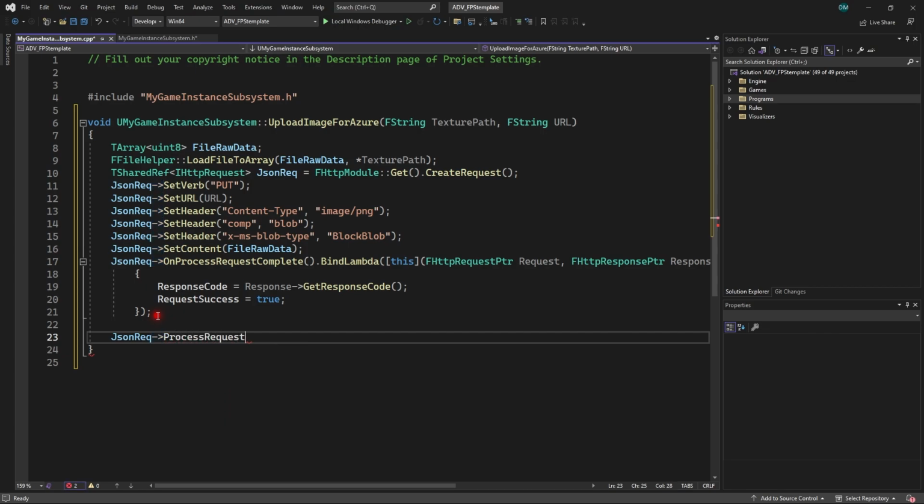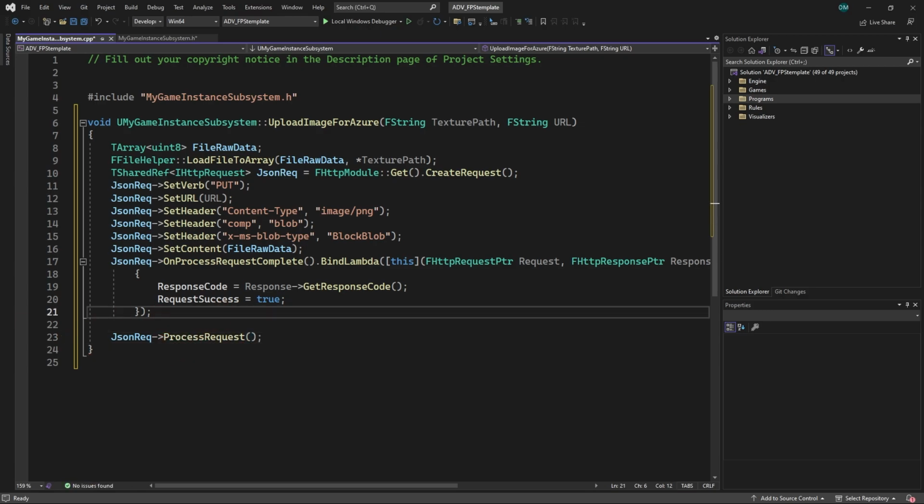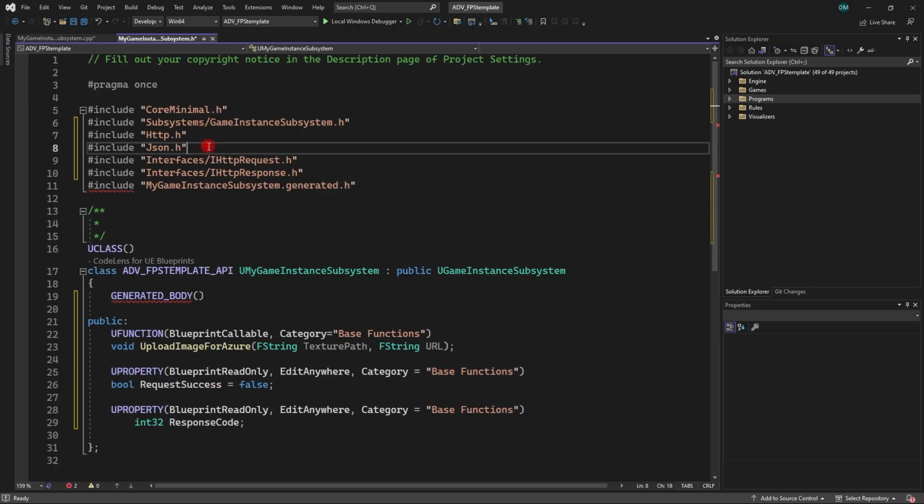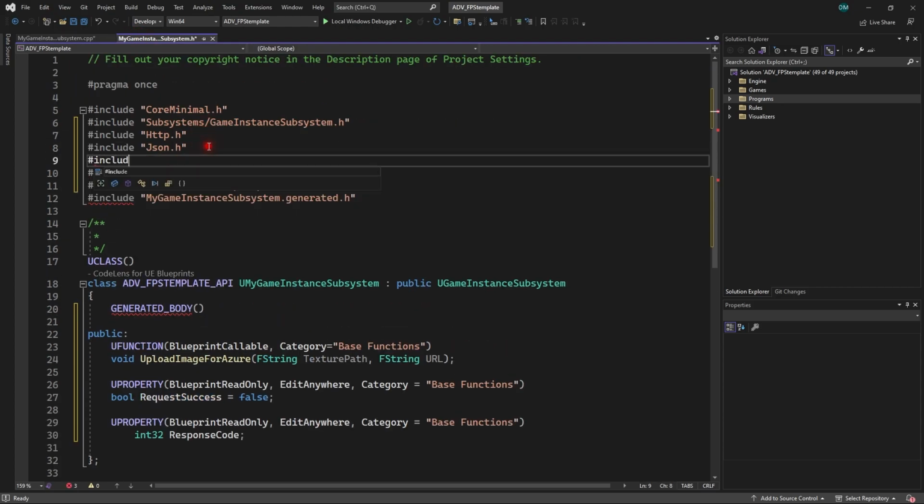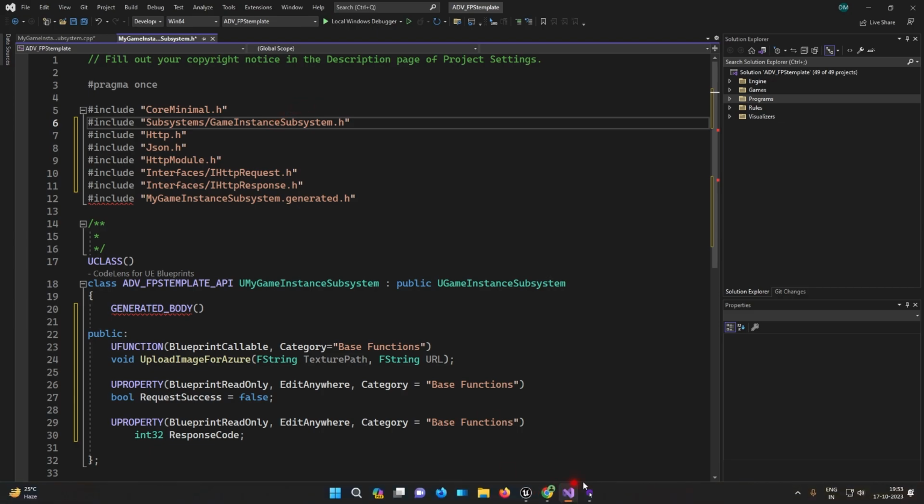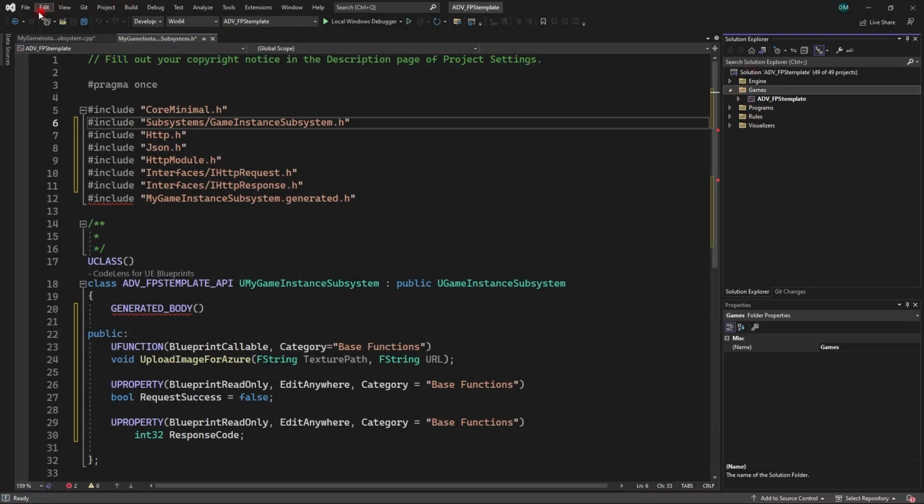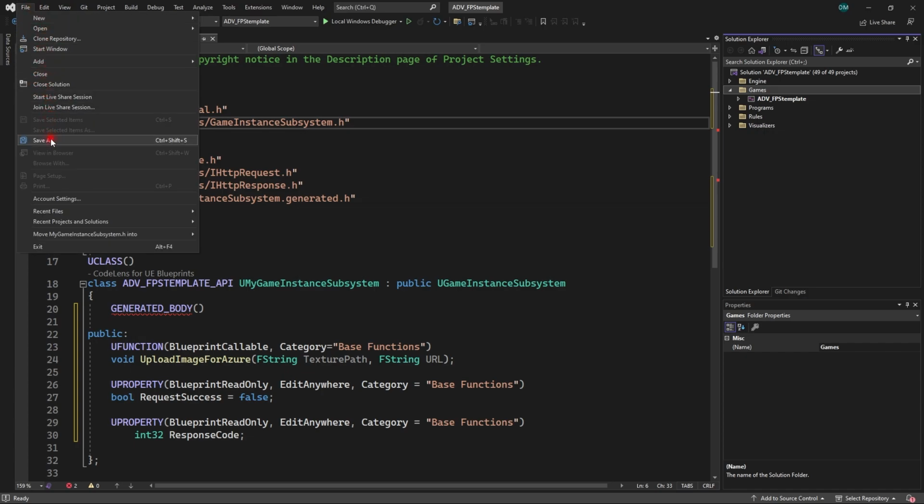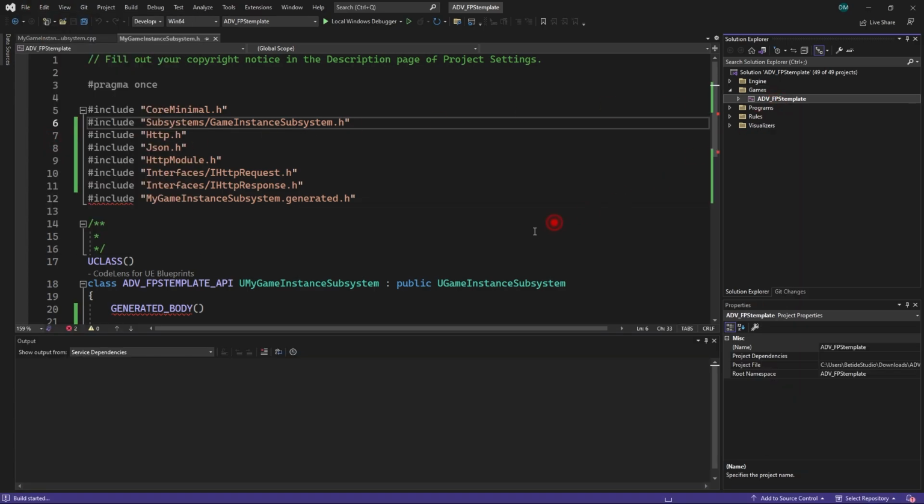Maybe we can just process request and done. I think we don't need anything else except the HTTP module, which I think we should add. Let's add the HTTP module also, and let's close the engine, save everything, and build.